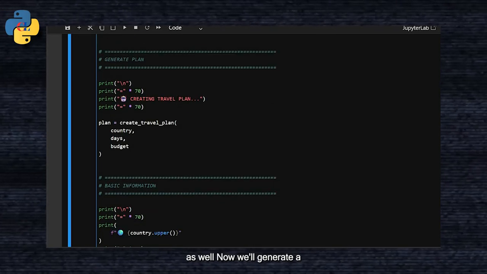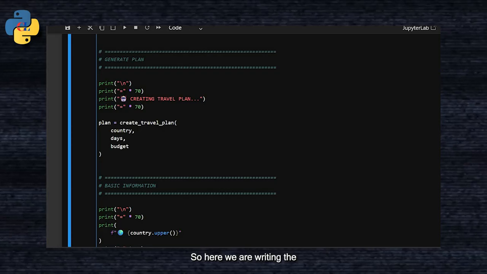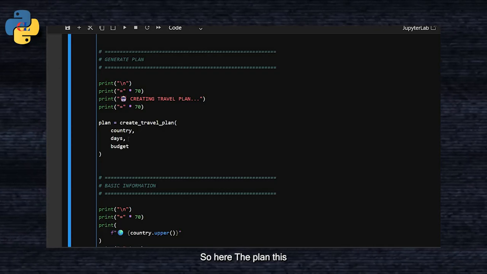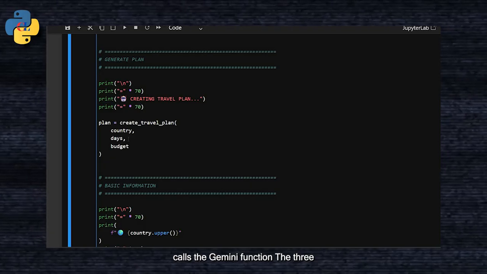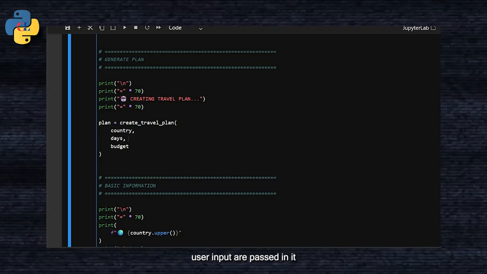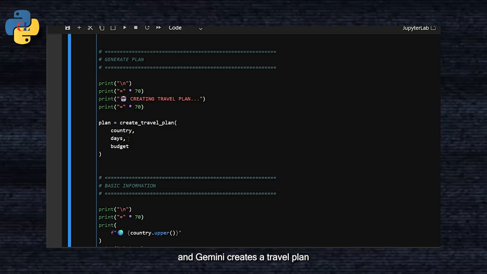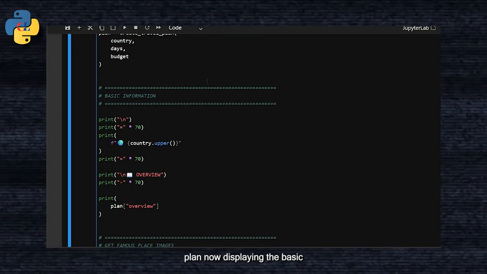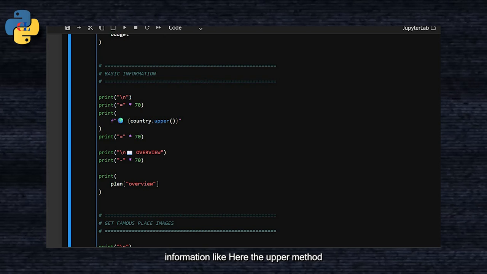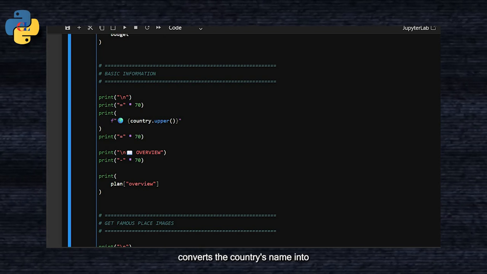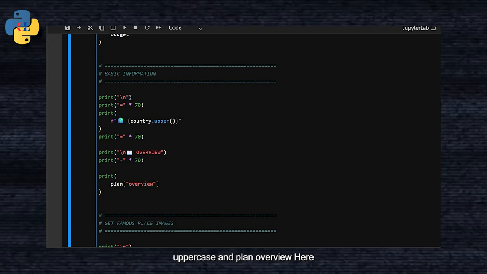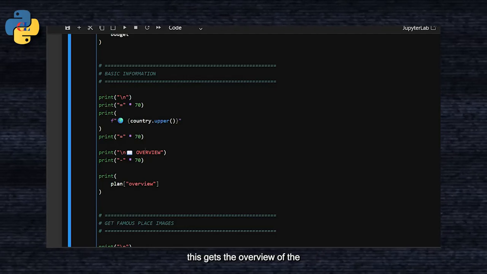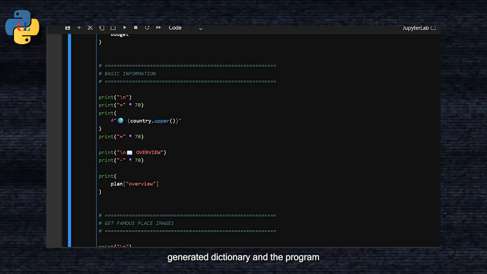Now we'll generate a plan. Here we are writing the code to generate a travel plan. Here the plan calls the Gemini function. The three user inputs are passed into it, and Gemini creates a travel plan and the result is stored in this plan. Now displaying the basic information: the upper method converts the country's name into uppercase, and the plan overview. This gets the overview from the generated dictionary, and the program then prints it.